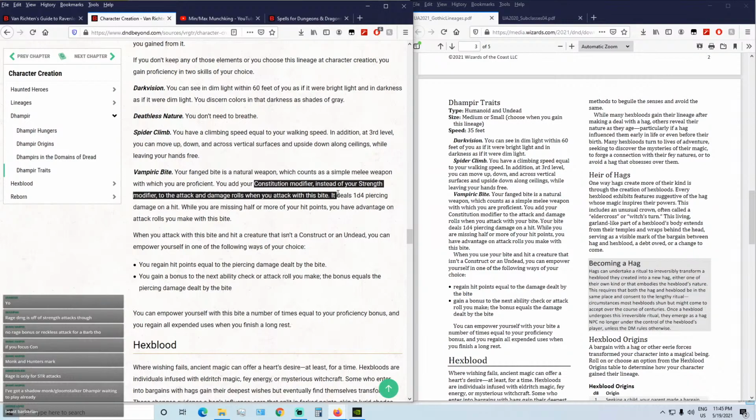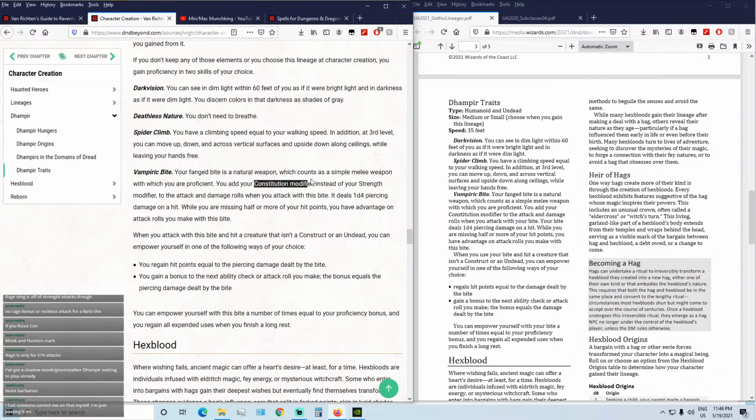I think this is the first time ever that one of the official options for character customization uses Constitution for melee attacks. I know that some races like Genasi, for example, use Constitution for spellcasting, so there's a precedent for that. But is there any other race that uses Constitution? I don't think so. It's usually Dex or Strength. It's almost always Dex and Strength. Other than Hexblade, but that's not a race. That's a class.